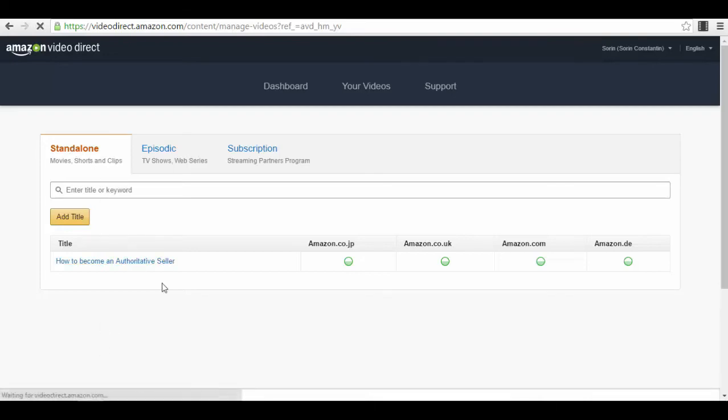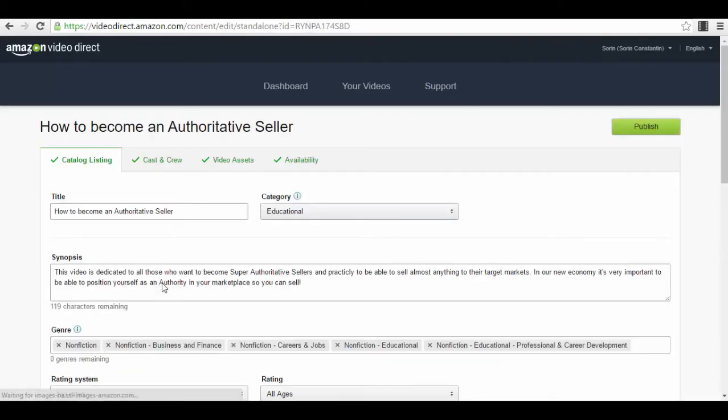And let's have a look at the one that I've already published, so you guys can see exactly which are the settings that you need to create inside your product when you launch your video. So you will have a catalog listing. That's for all the types of videos that you want to publish. It's the same for standalone, episodic, and subscription.